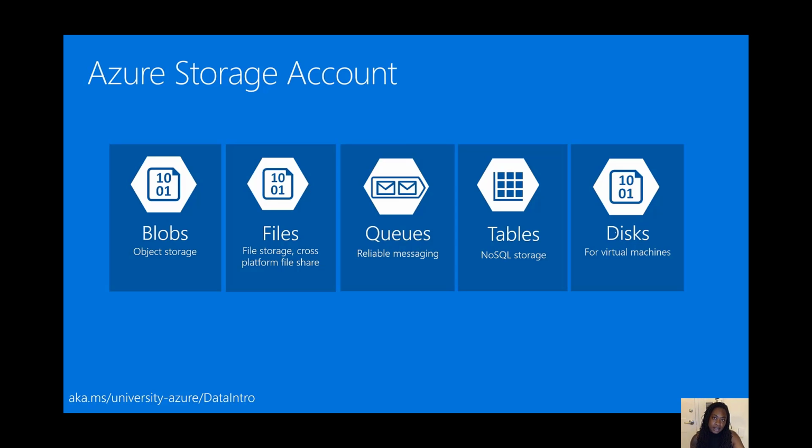And finally is disks. Disks are specifically for virtual machines, and there is a very wide range of configurations for the disks that you want to use, depending on the size of your disk and also the type of disk you want. So if you wanted something that was a solid state drive, you can go for that. There's a bunch of different options for your virtual machine if you need a little bit more storage mounted onto it.